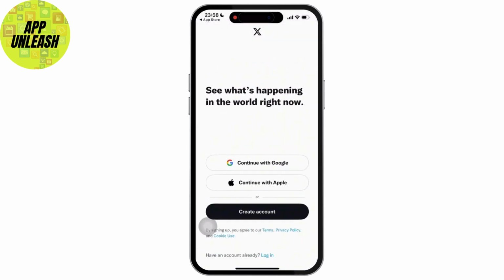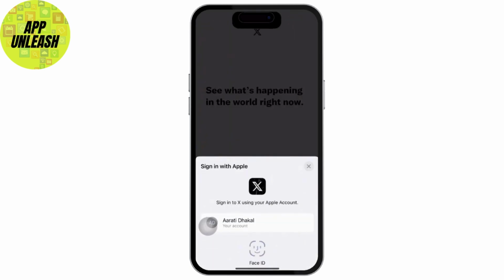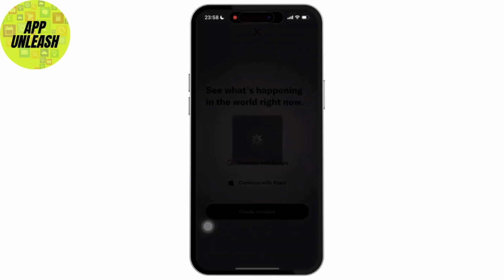So I'm continuing my Twitter app with Apple. It will ask you for a Face ID, Touch ID or password authentication. Then that is it. You'll be logged into your X app.